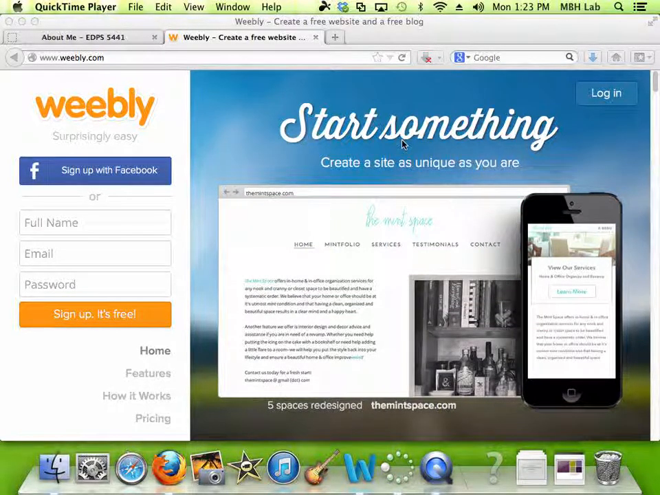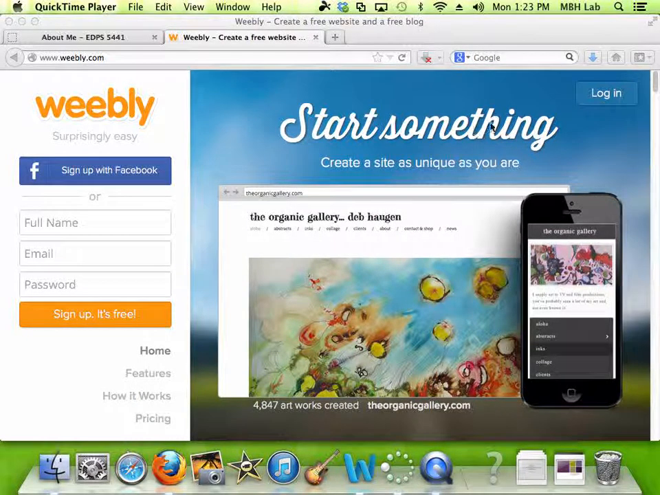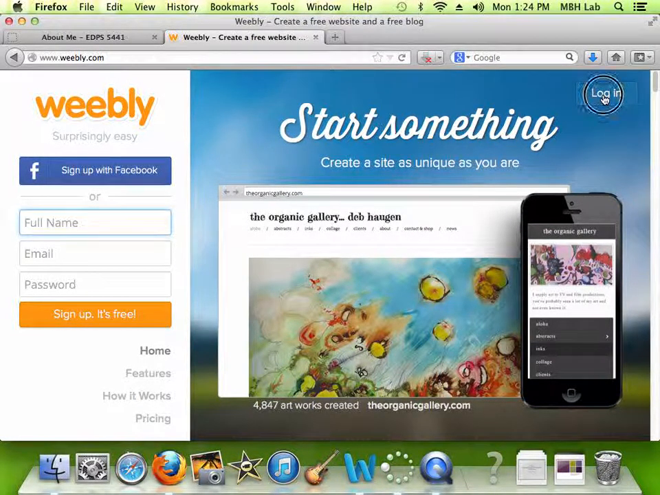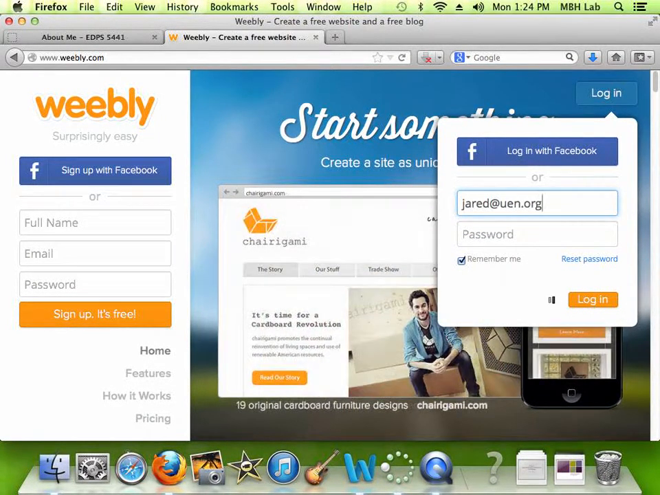Some things have changed in Weebly recently and I wanted to make sure you're up to date with the new interface that you're going to be working with this semester. To get started, you'll either need to create a new login on the left hand side, or if you have an existing login, you can just log in using your existing username and password. I'll just take a moment and log in here.